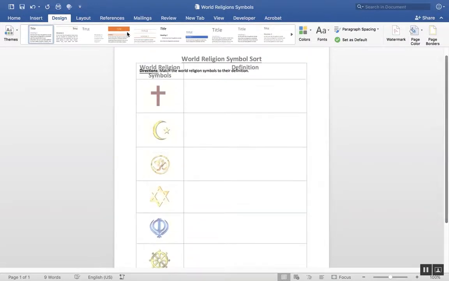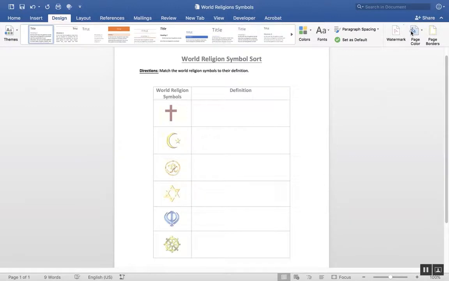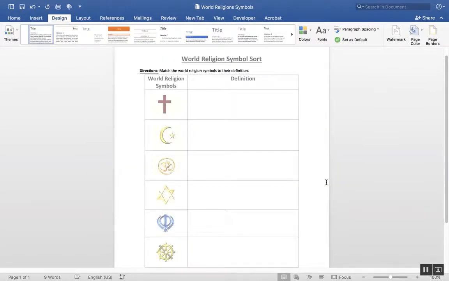So 50 is even a little bit too big because it went over my directions, so maybe I want to go to 40 as my sizing. And 40 is a little bit too small, so then maybe 45. So you can play with it until it looks right for you, and that looks pretty good.